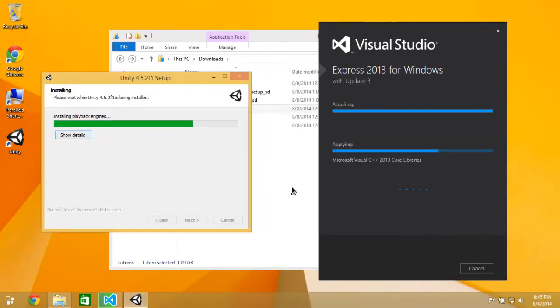So, yeah, it's looking good for Unity, it's pulled into the lead, and it's holding a commanding lead now. Oh, Visual Studio is... Oh, this is going to be neck and neck. It's going to be neck and neck.